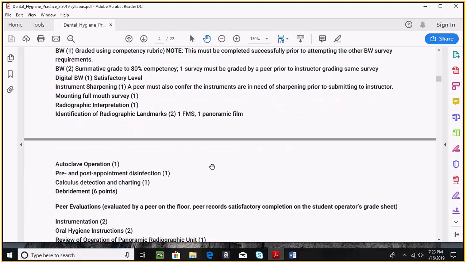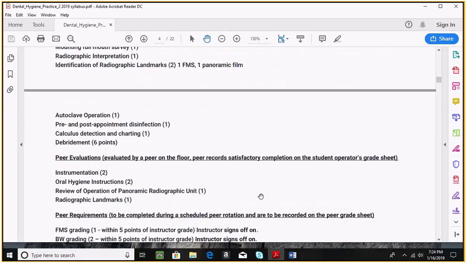You will also have an autoclave operation, where you have to demonstrate use of the autoclave to one of your instructors. You will also have a pre and post appointment disinfection. This is done for a peer, not an instructor, this semester. You will have a calculus detection and charting. You'll have 1, and then you'll have to be able to get 6 debridement points. Okay.